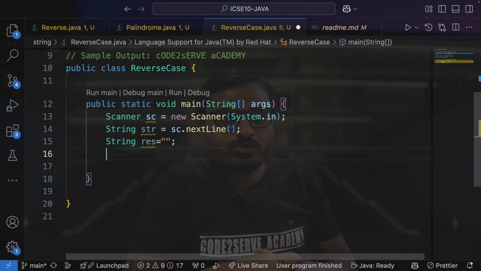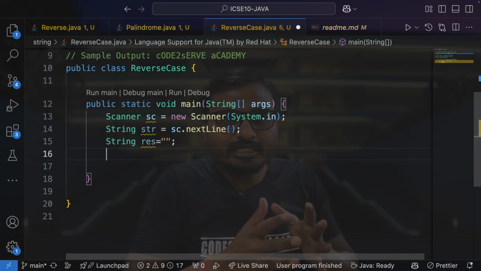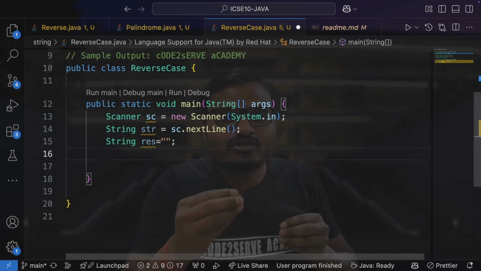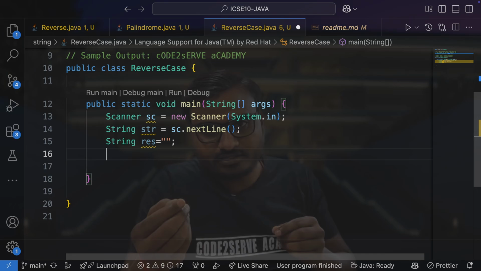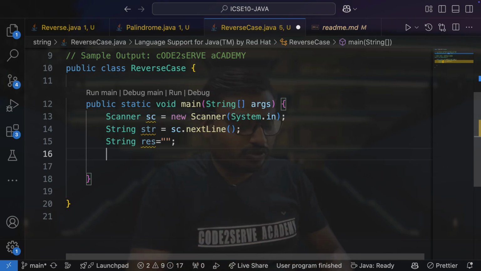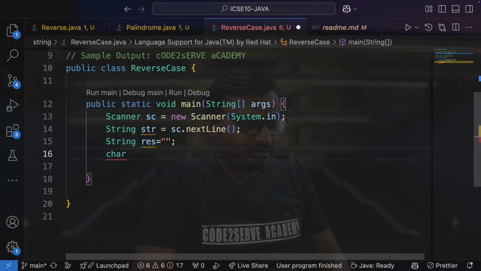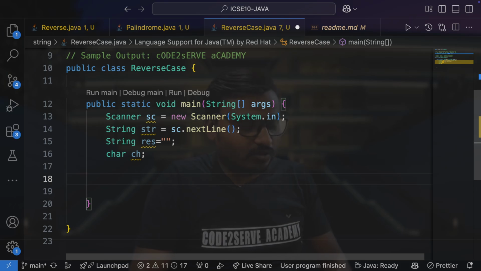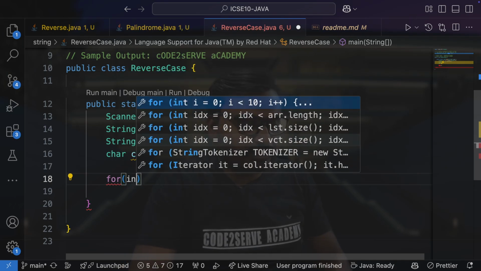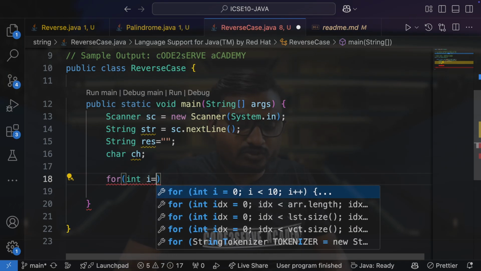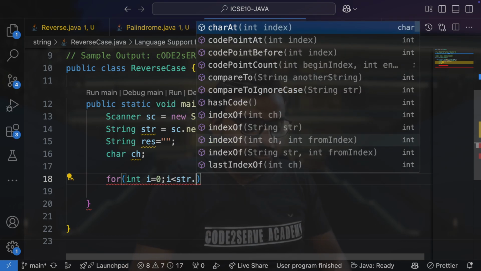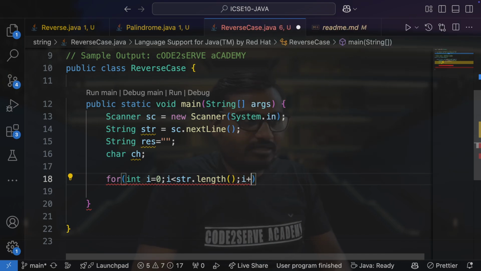Next, we are going to iterate over each and every character, and we are going to find what character it is and which range it is falling into. So we will create a char ch, and now we are going to loop through it. So we'll say int i is equal to 0, i less than str.length(), and i++.